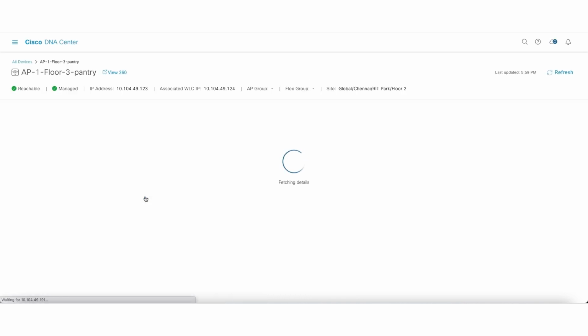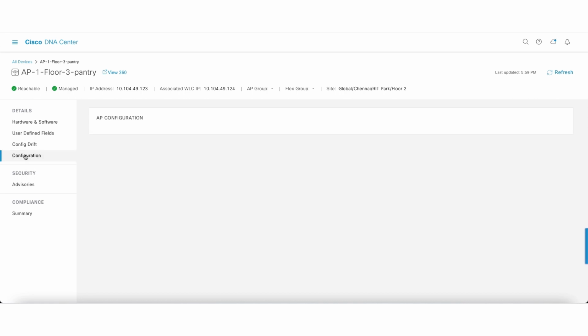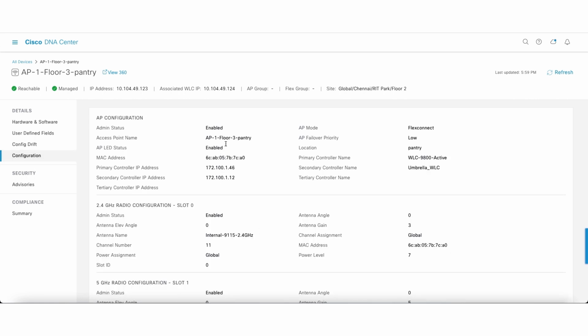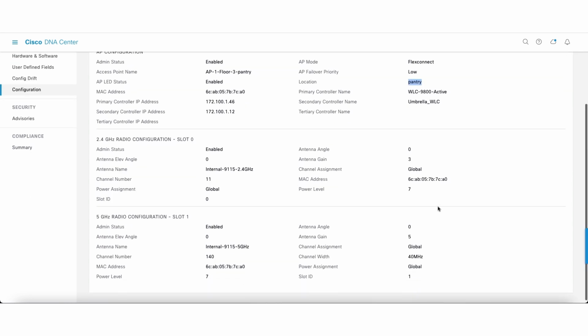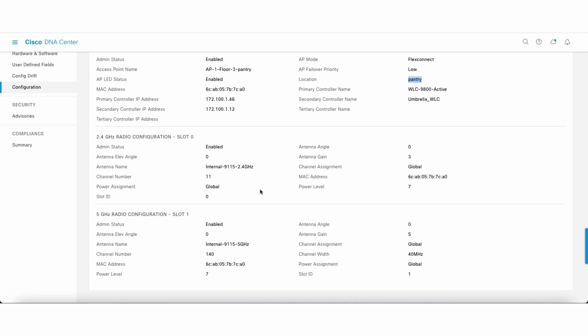You can click on the AP name, and you can click on configuration. This also provides the AP configuration details. You can see the admin status, access point name, location, and you can see that the pantry has been updated here, and the primary secondary controller details are also updated here, and you can see the 2.4 gigahertz and 5 gigahertz radio configurations as well.